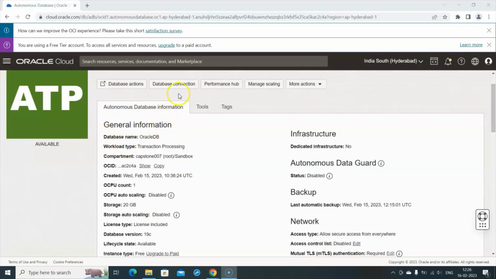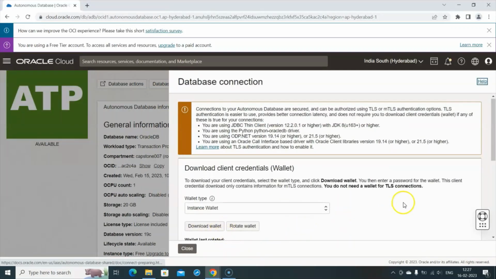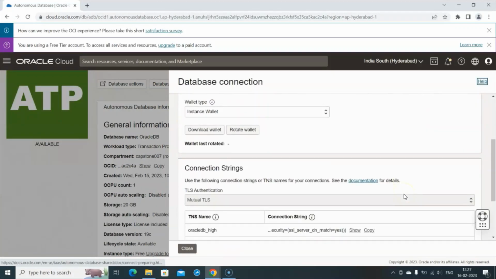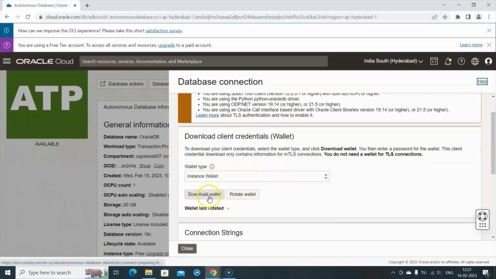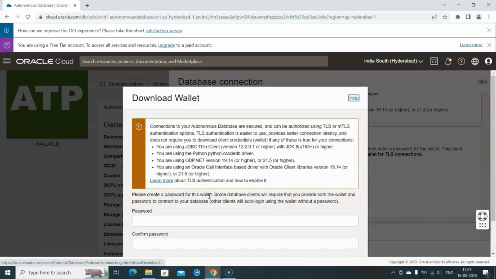To do that, you need to get into the database connection and download the wallet file, because that has the information to connect to the database. So get into the database connection and instance wallet. It gives you the details. So download the wallet. I'm going to download.